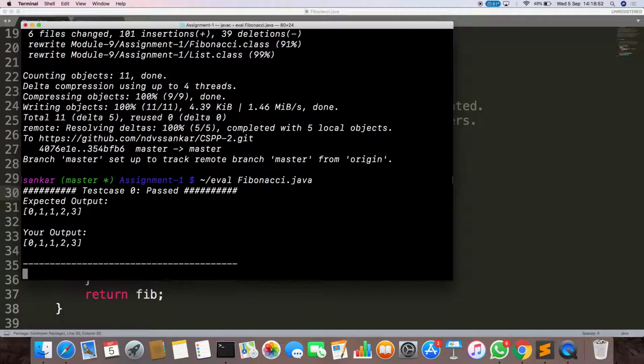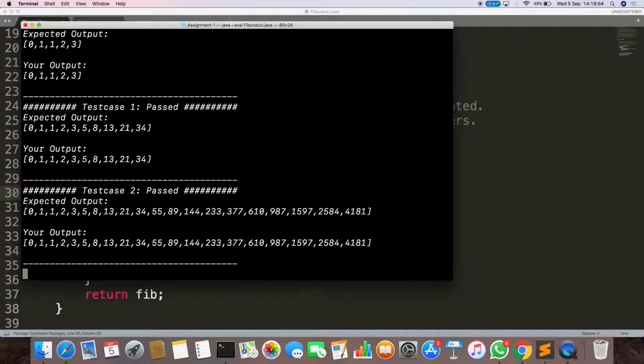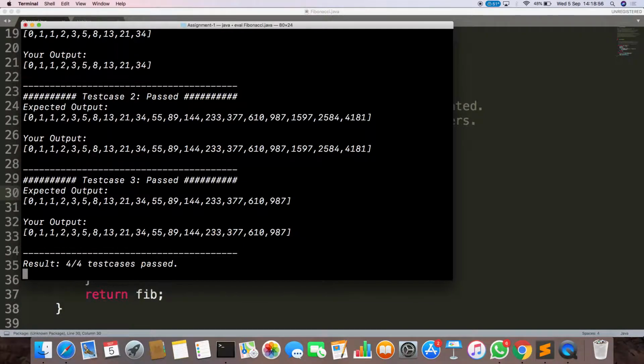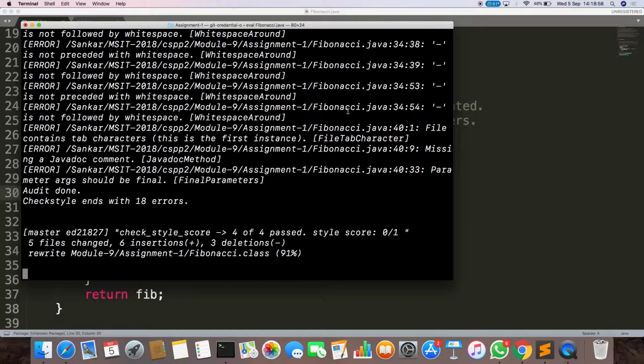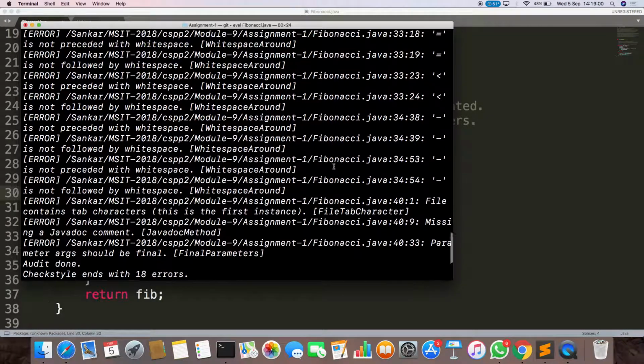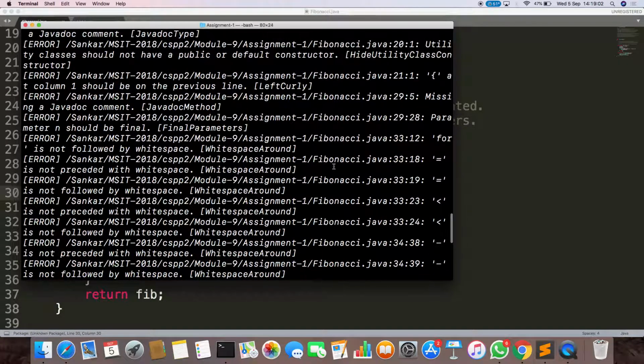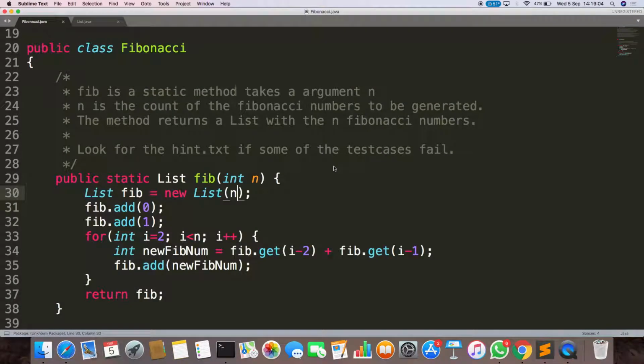Fibonacci.java. Passed. Yes, got it. What are those errors? Checkstyle errors, right? So you need to give a space. Less than or equal to should have spaces before and after. Here. Equal and after semicolon we have, okay. Where? Minus 2 also we have to give spaces.